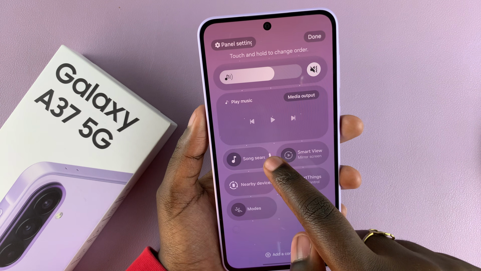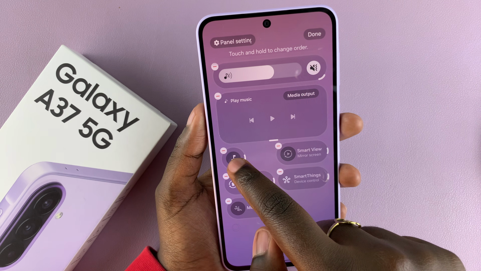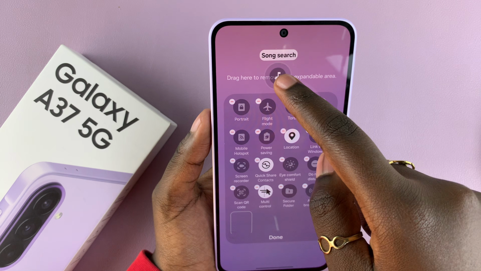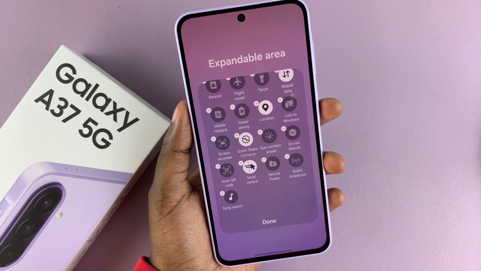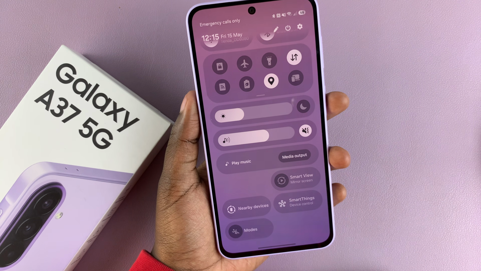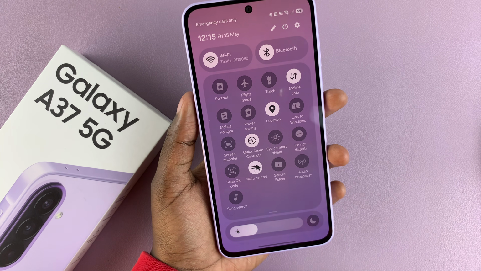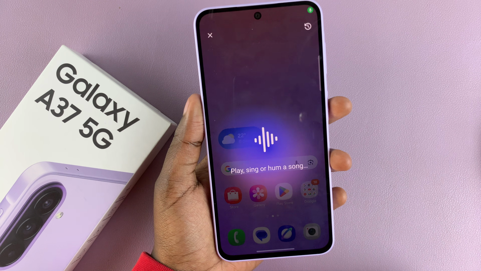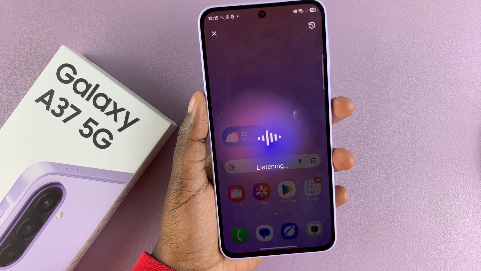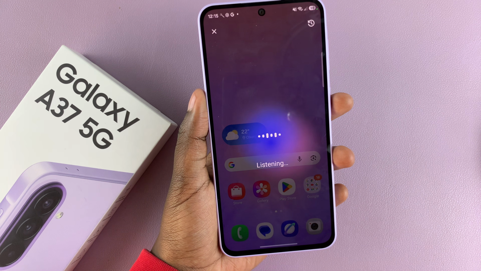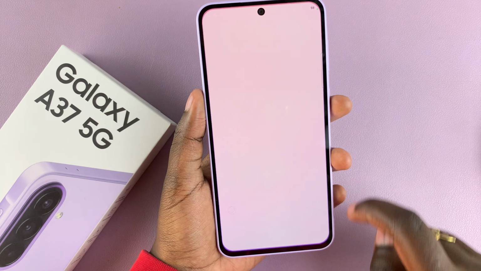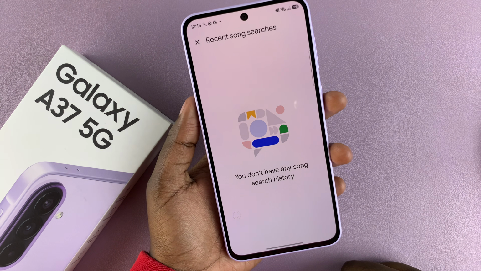Then from here, you can go ahead and just adjust it to your liking, or you can even just add it to the top in your actual quick settings menu, like so. Then just select done. Tap on done again to apply the changes. And now swipe, select Song Search, and hum your simple tune or whatever it is that you want. And Song Search should be able to give you a result. So that's how you can use Song Search. You can even view your previous searches by tapping there and see any recent search history.